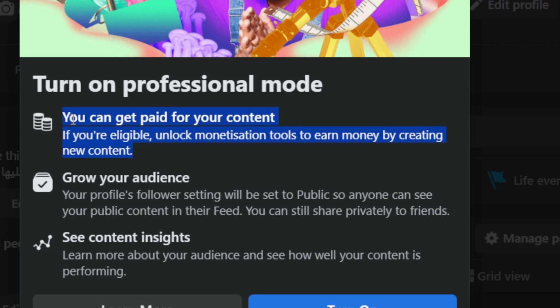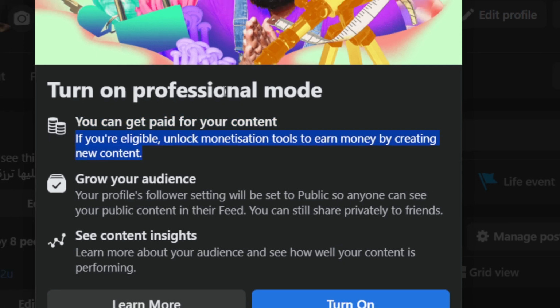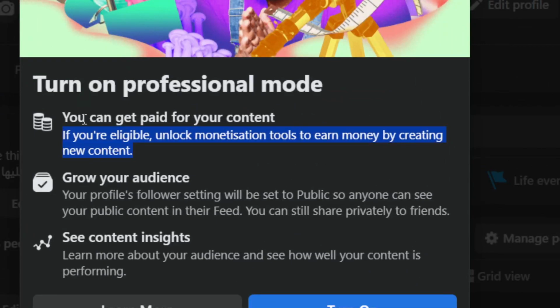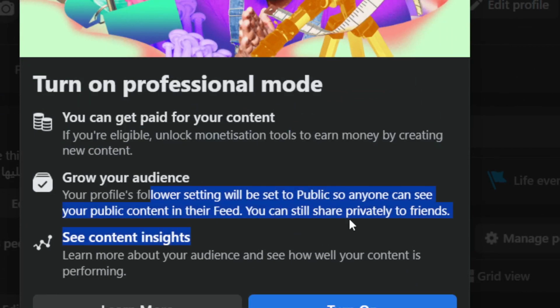Okay, it's like you have a page. If you want, your friends will not be able to see that. If you don't want that, then you can give your friends the permission to see all the content that you post on your Facebook profile, which is the professional mode. Now as you can see, you can grow your audience, people will be able to follow you. As you can see, your profile's follower setting will be set to public, so anyone can see your public content in their feeds.